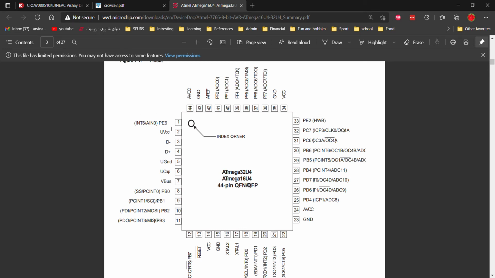But here you can see pin 1 is from port E number 6. Pin 2 is a VCC. Pins 3 and 4 are D plus and D minus that go to the USB. Pins 5 and 6 are the USB ground and USB capacitors and stuff like that. So you basically can choose the designator to be the pin number, and the pin name to be the comment that you see in front of that pin.